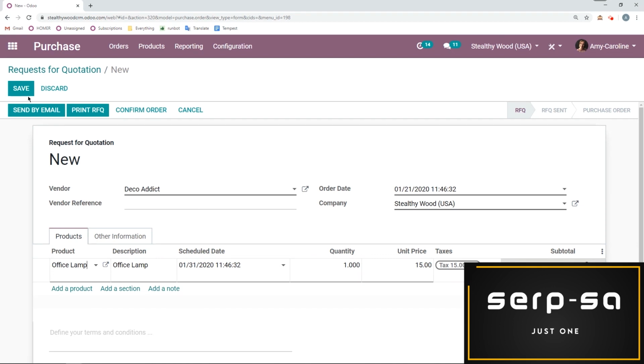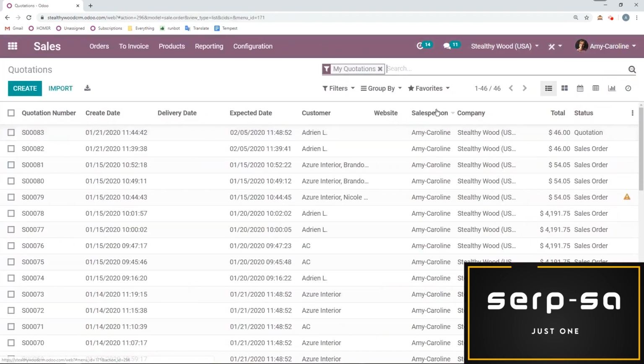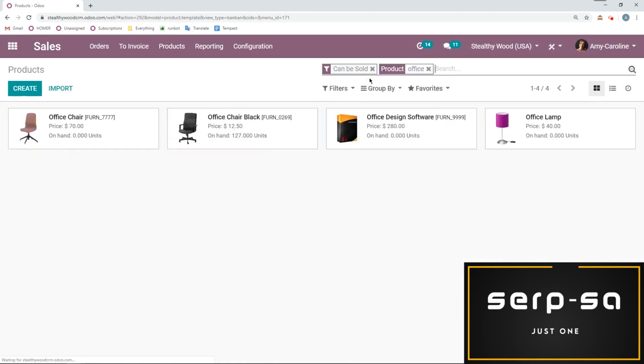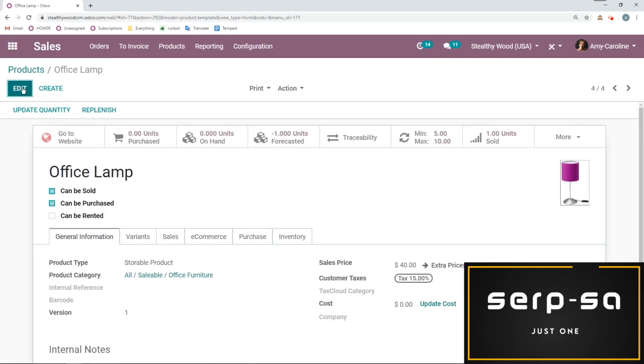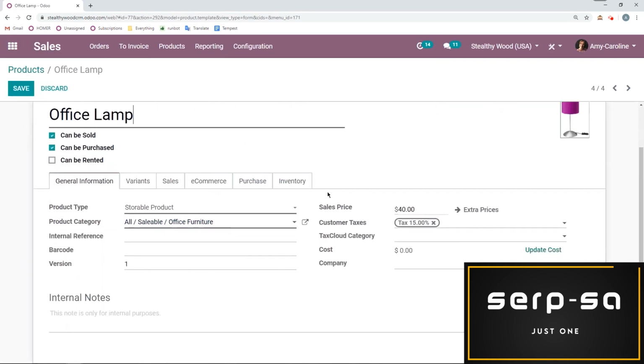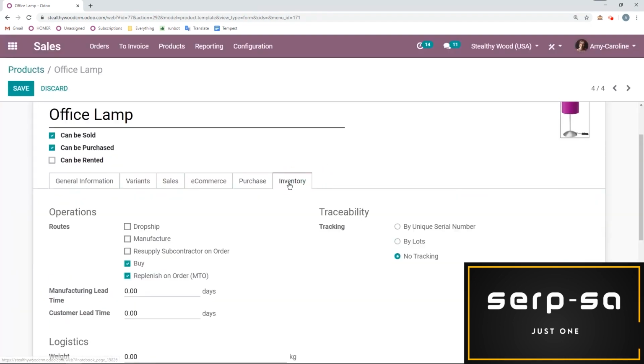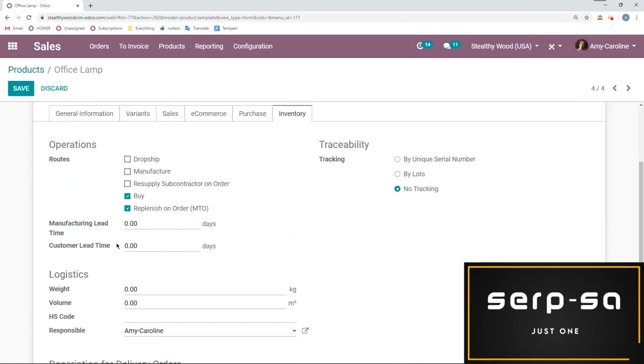Now, that was really easy to set up, but more than that, we can also add a customer lead time as well. Okay, so if we go back to the product, this time I'm going to go to Sales, Products, and search the office lamp this way. I'm going to click on Edit. We can add that customer lead time in the inventory section. So as we saw before, for the vendor lead time, we did that from the Purchase tab and on the vendor itself. But for the customer lead time, we need to go to the Inventory tab. And we're going to add it right here, customer lead time.